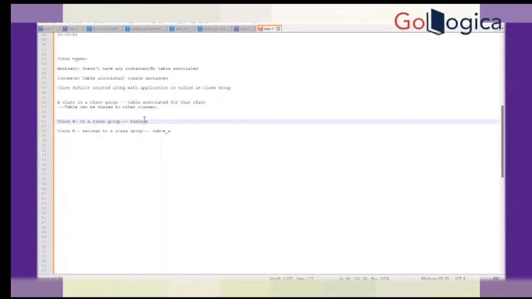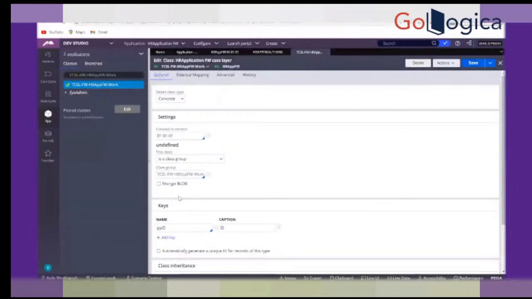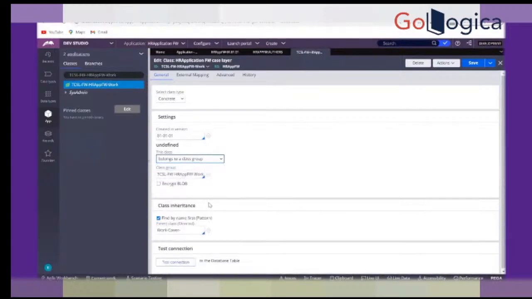Okay, and there is another option. Is it clear? Are you okay with this? Belongs to a class group or is a class group? Yeah, it is just saying to the system to share my table. Whenever you say is a class group, it will ask you to define the keys, because there's a table associated. Whenever you specify belongs to a class group, it is not asking you the keys. Why? The table is already defined. You know the table. Now here it will prompt you for the class group name. So whatever class group name you specified, it is going to share the table which is associated to this class.